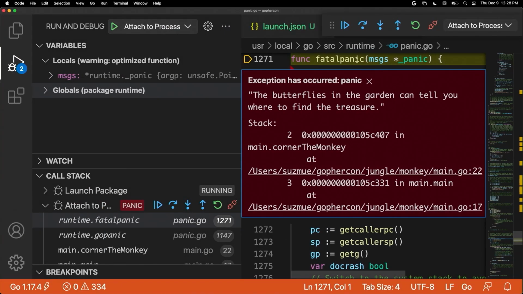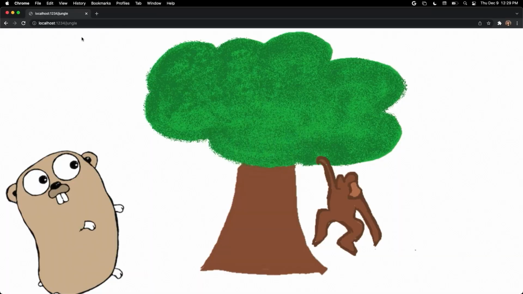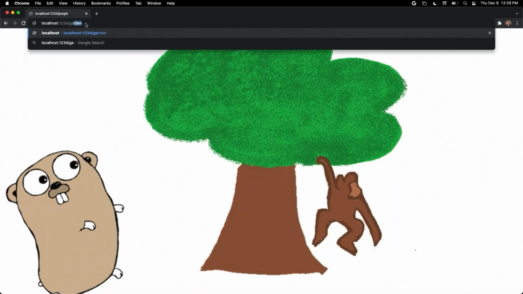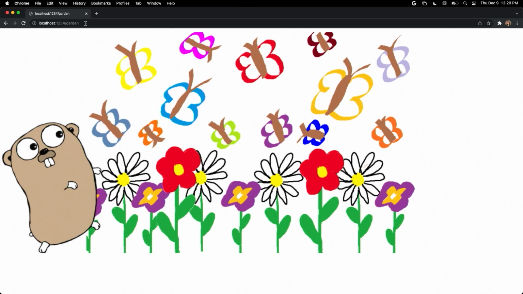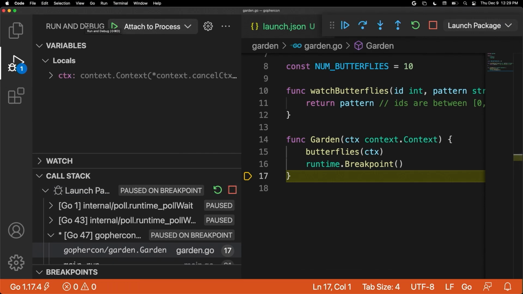Let's navigate back and go to the garden from our browser. So I'm going to hit continue and allow this monkey process to exit. So now we just have that single launch package session again. And we can now go to the garden. So we arrive at the garden, and there's a bunch of butterflies flying around, and they're trying to tell us something. So we're going to look at a certain variable and try to figure out what they're trying to say.